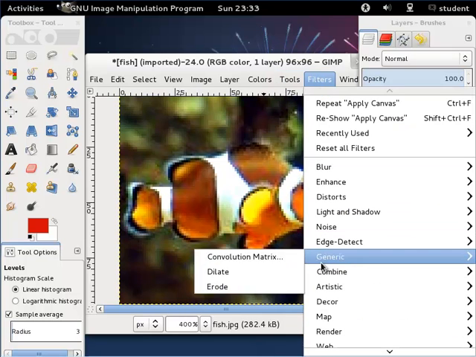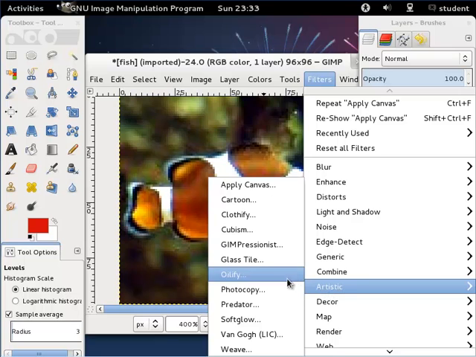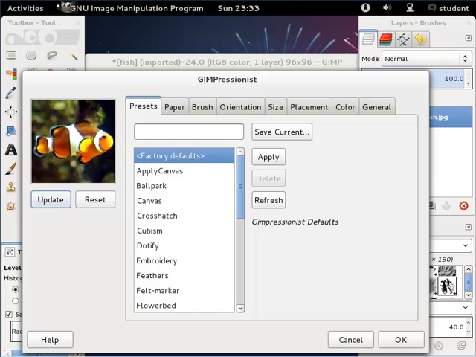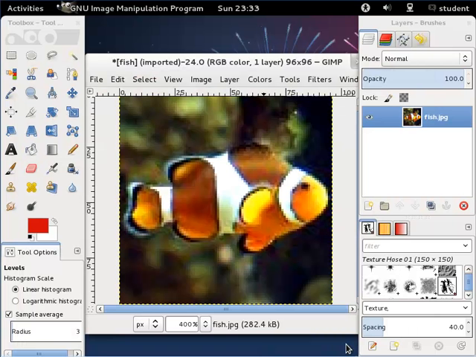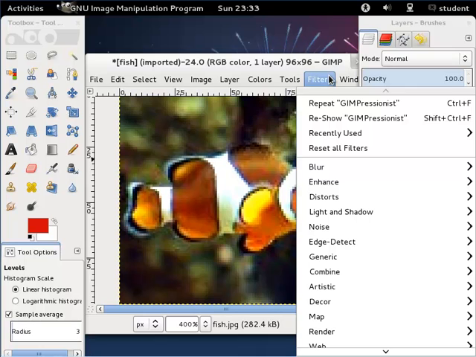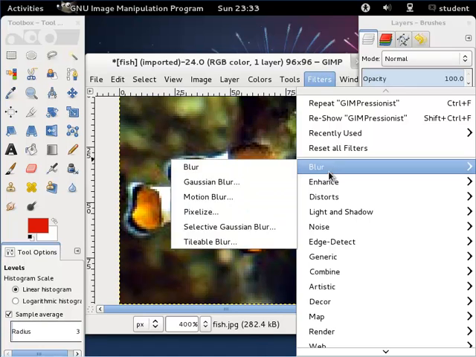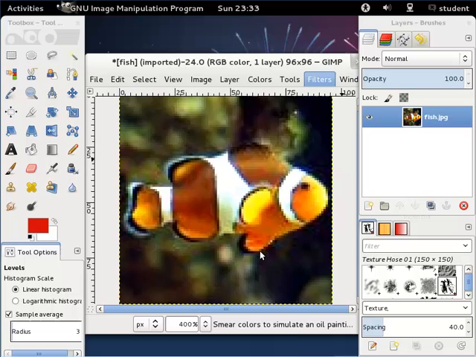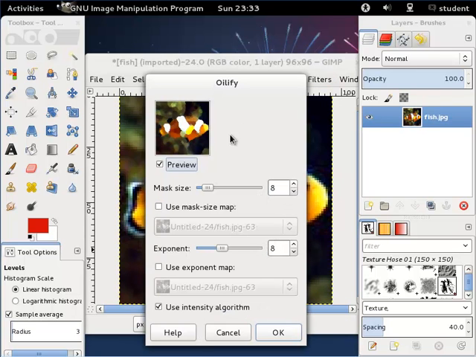So if I come down here into artistic, I can do other things too besides that. I could go Van Gogh with it. I could clothify it. I can do cubism, impressionistic, and we got a couple different ones here. I don't want to do impressionistic. Let me try to do some. Sorry, I got a cat on my lap again. All right, artistic. Let's just try oilify. Oilify is nice. I like oilify. And that's too much on the oilify.